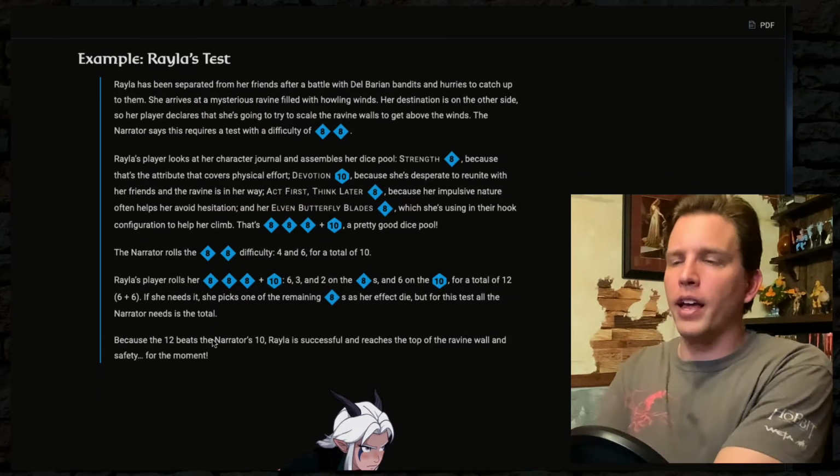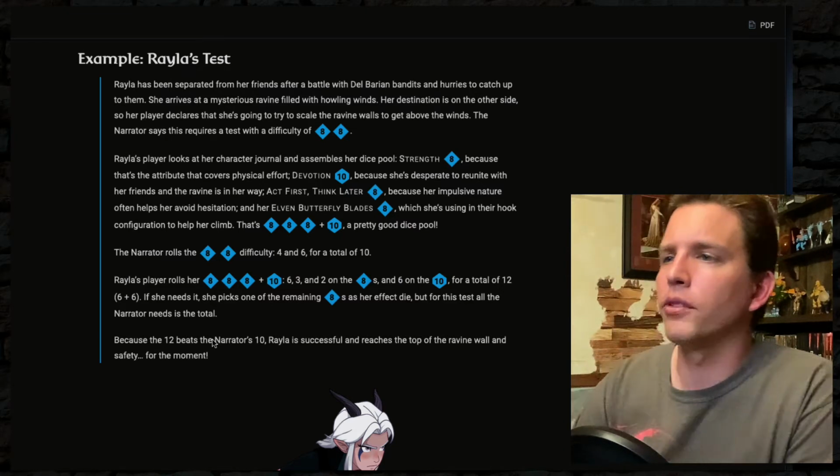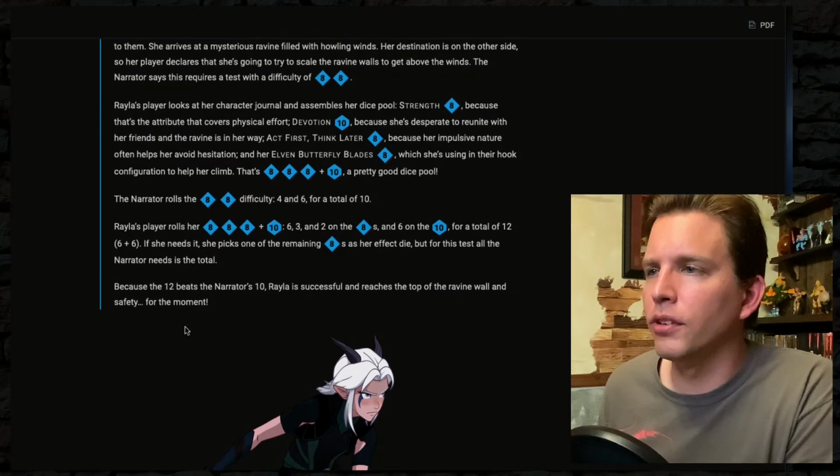Example, Rayla's test. Rayla has been separated from her friends after a battle with the Delbarian bandits and hurries to catch up to them. She arrives at a mysterious ravine filled with howling winds. Her destination is on the other side, so her players declare she's going to try to scale the ravine wall and get above the winds. The narrator says this requires a difficulty test of 2d8. Rayla's player looks at her character journal and assembles her dice pool.